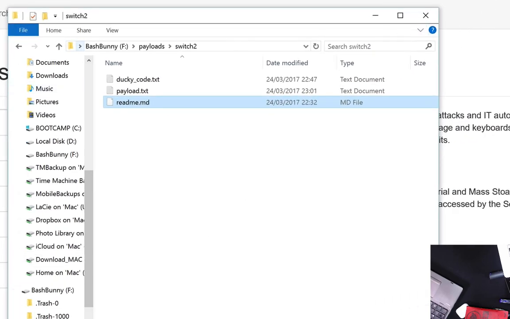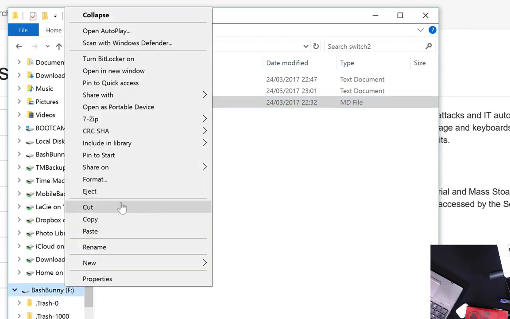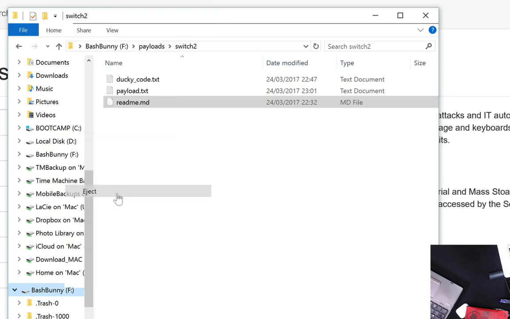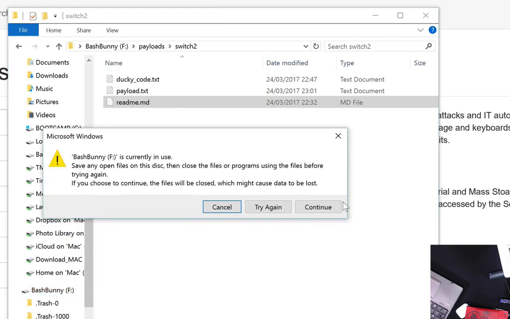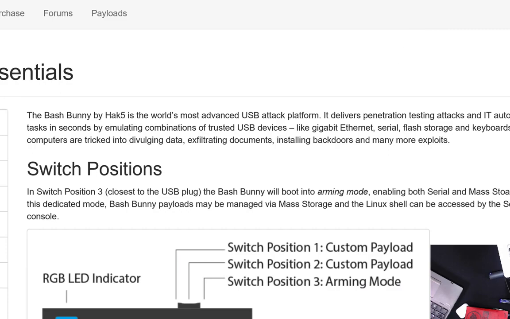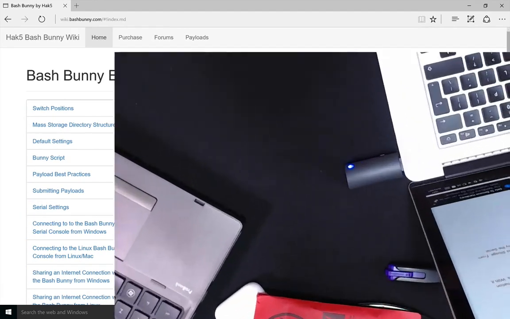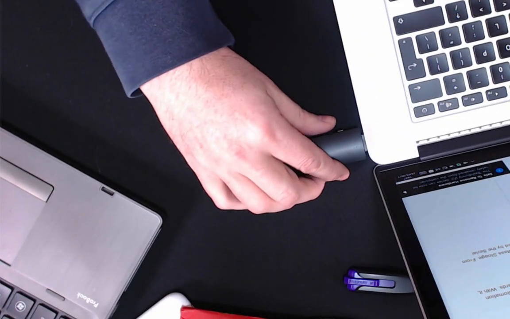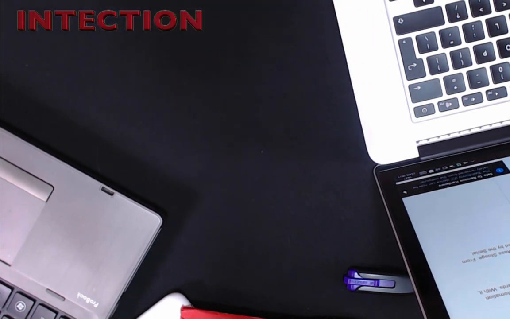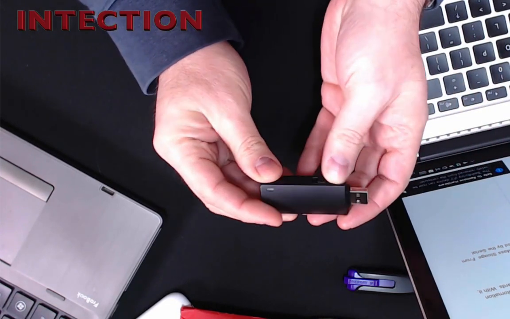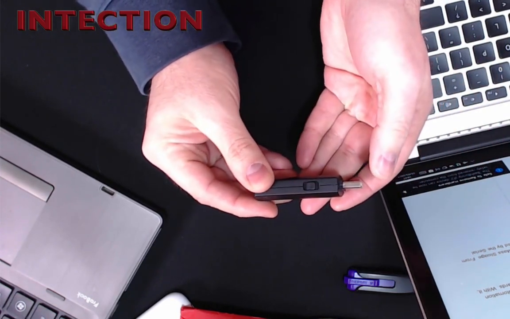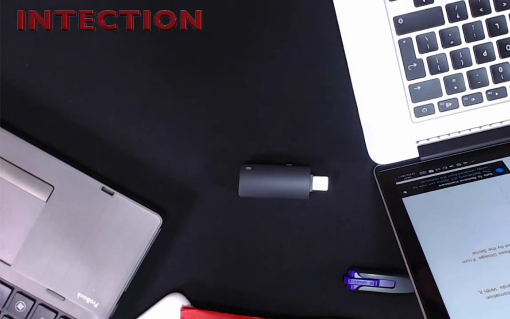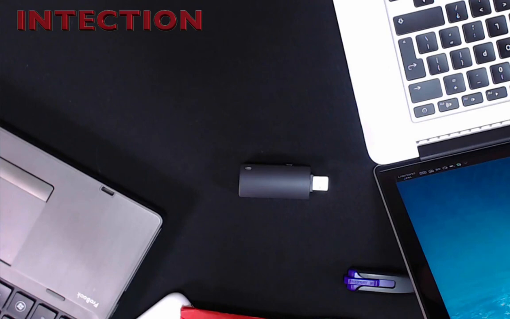So now, just to use it, all you need to do is make sure that you eject your Bash Bunny, which we're going to do now. And the Bash Bunny is currently in use, so it's now happy. So we now eject it, which we've done. And now what we're going to do is switch this to switch 2, which is the middle position. And if we now, I'll just clear the screen from this so you can see what's going on. Let's move this down out of the way.